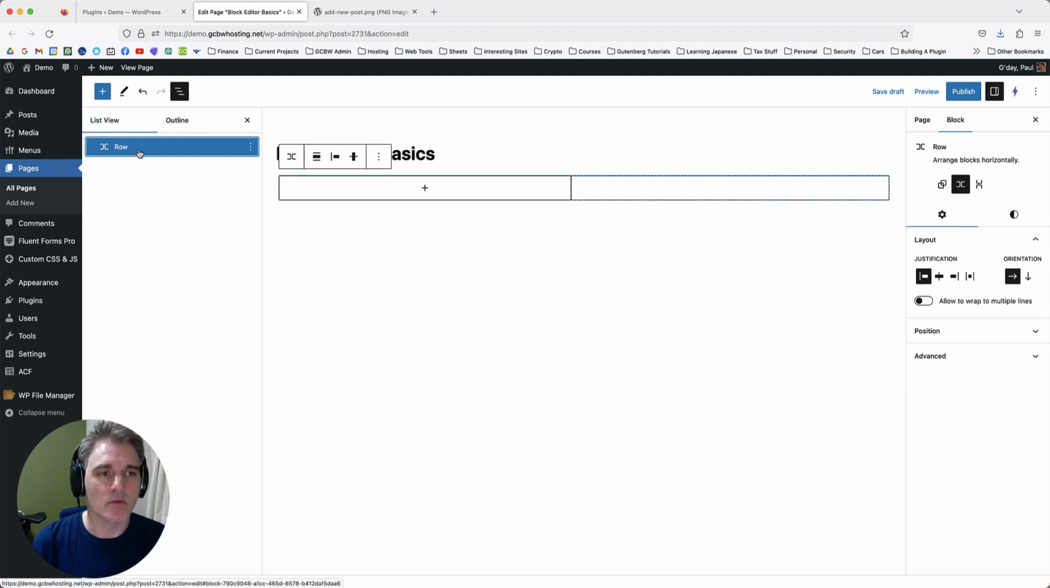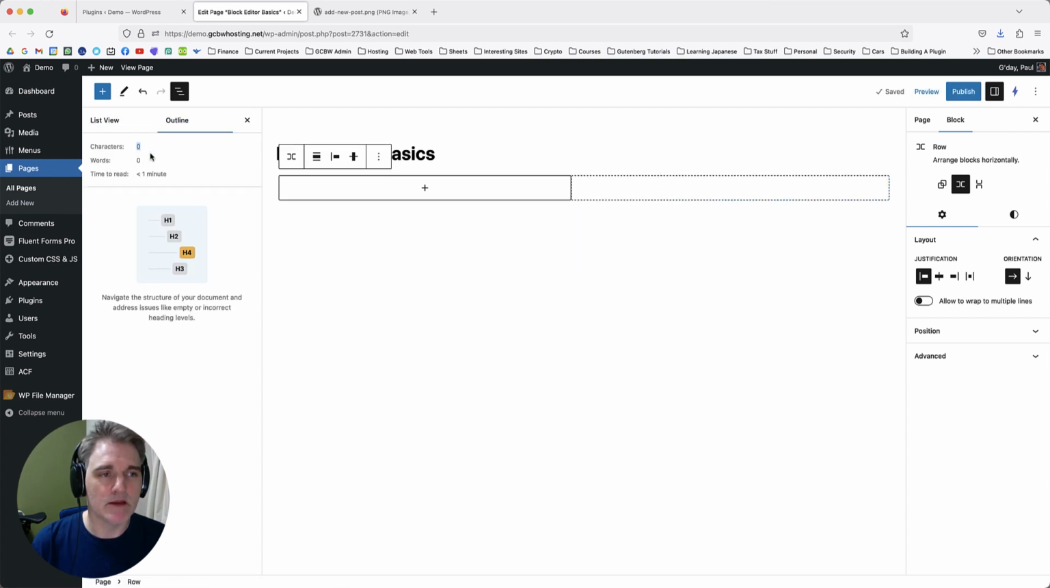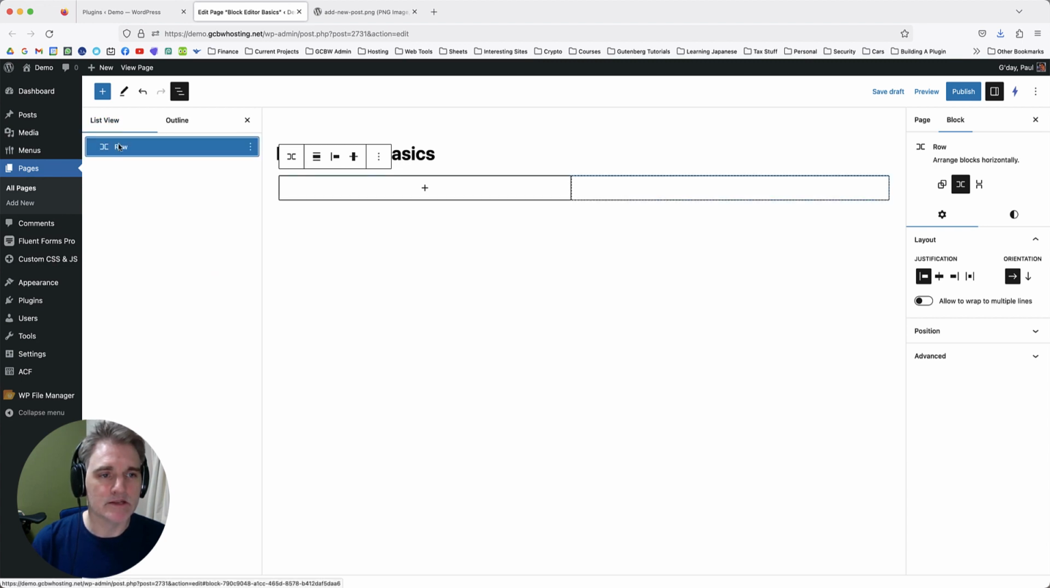So it's got a row block, which is the group, which I've got two things side by side here, and I've got the outline here. We've got the outline which tells us how many characters are on the page, how many words, and how long it would take to read. And you can even see the structure as well, but there's nothing in here to see the structure, so this is just an example. So I'll go back to list view, and this is essentially the layout of the page.